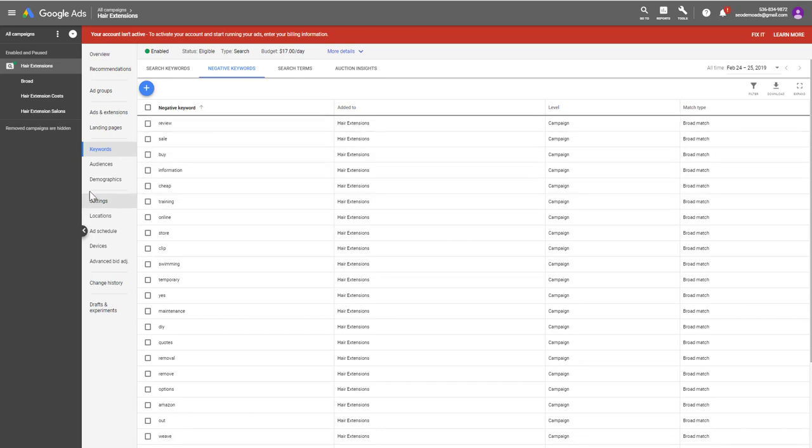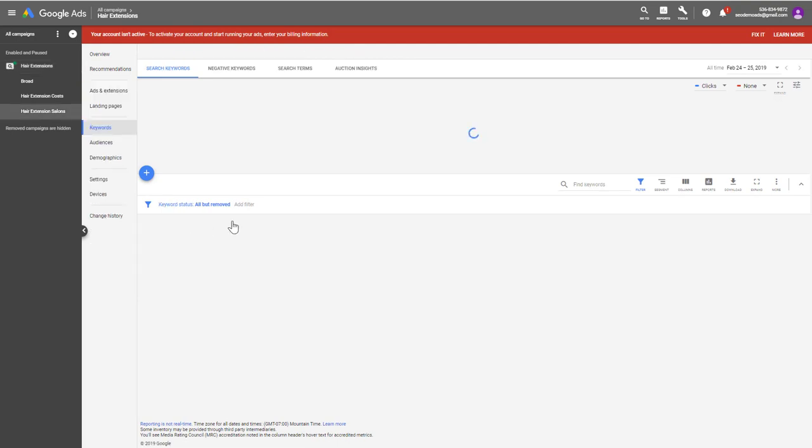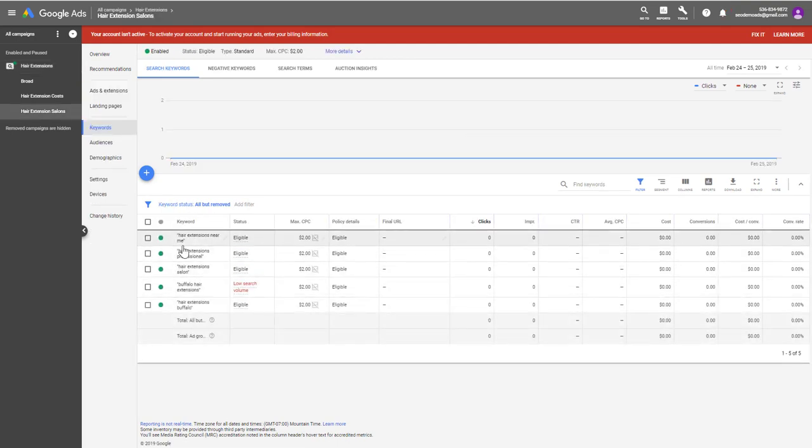And to get back to my ad groups, I'll just come up over here to the ad groups. And if you want to come in here and you want to add some more keywords at the group level, you can come click this plus button. You can do group level negative keywords right here if you want to.